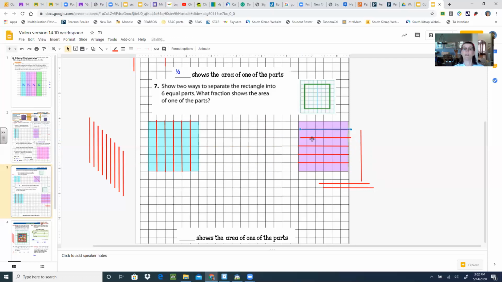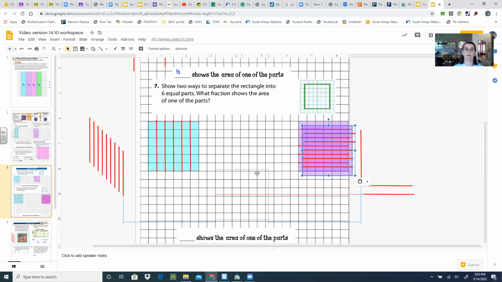There we go. Now let's double check that we have 6 equal parts. 1, 2, 3, 4, 5, 6. I have 6 equal parts. Now I am going to snag this guy. Control C, Control V, and I'm going to change his color once I move him. I'm going to move him over here. There we go.